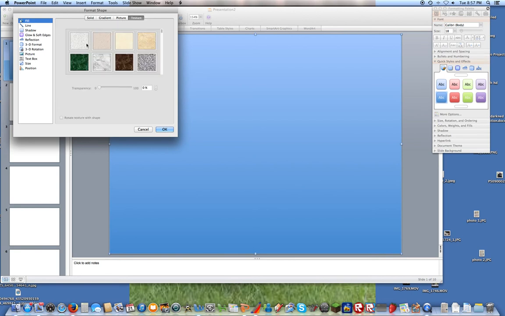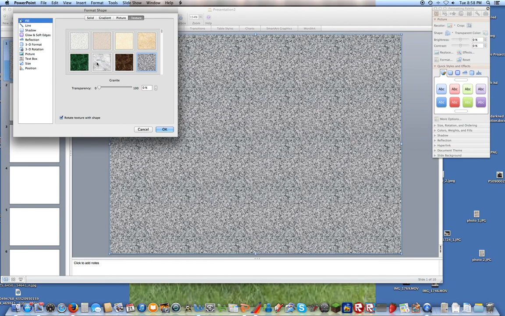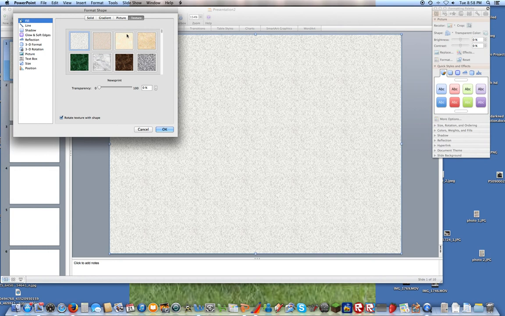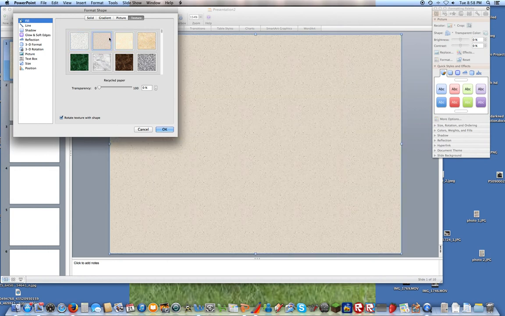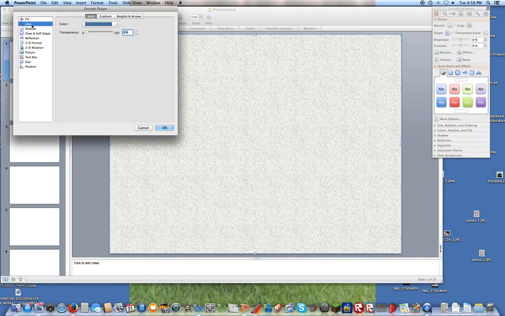Maybe we can go to textures. Ooh, I don't want anything with too many dark spots. I kind of like this. No, I think this looks the best, so we'll just do that. Wait, hang on. No line. No shadow.